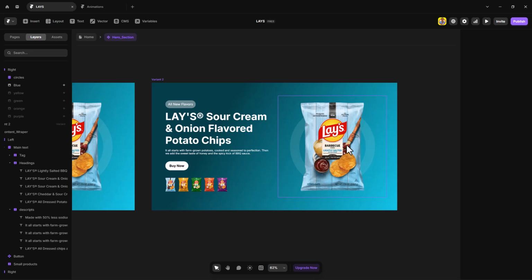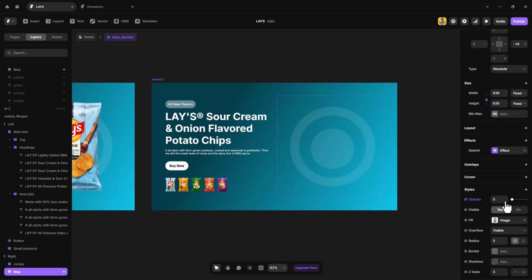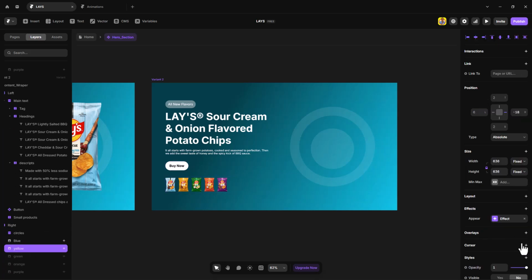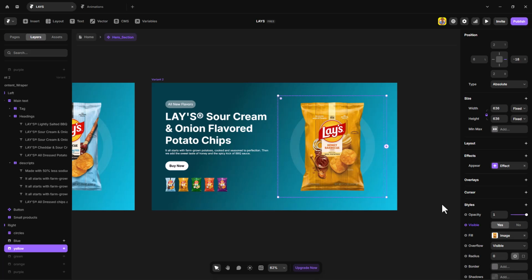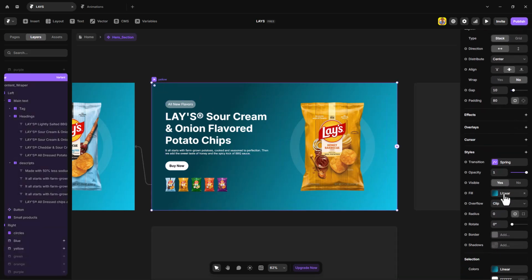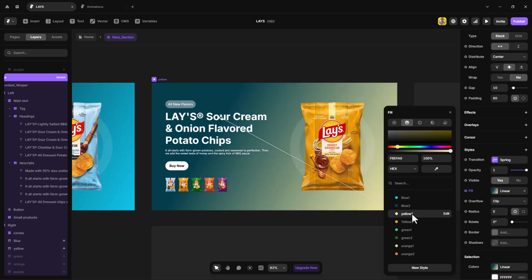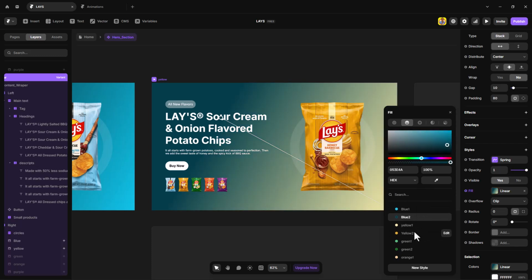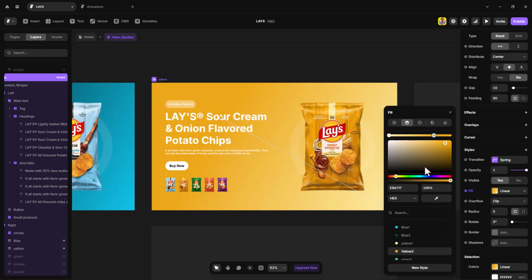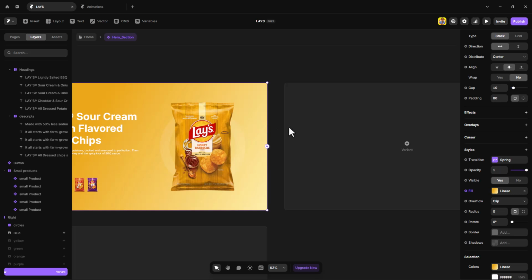Now select the image, set the opacity to 0 since we don't need it on this variant. Select the yellow image and make visibility to Yes. Rename this variant to yellow. And let's change the color. And we are done. Let's move on to the next variant.